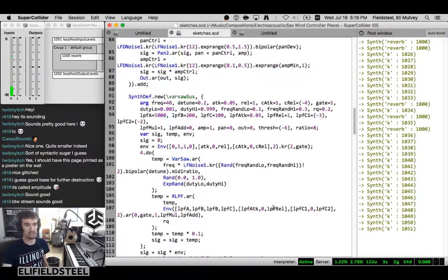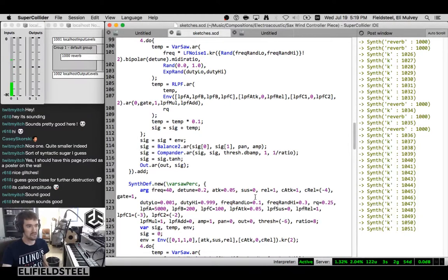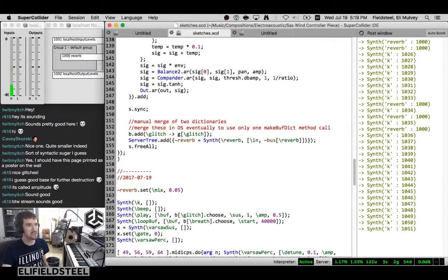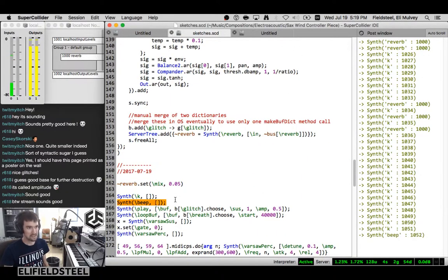Like, beeps are great. I tell you, man, clicks and beeps. That's where it's at. Just clicks and beeps. So it just sounds like this. It's great. What's not to like? It's a beep.